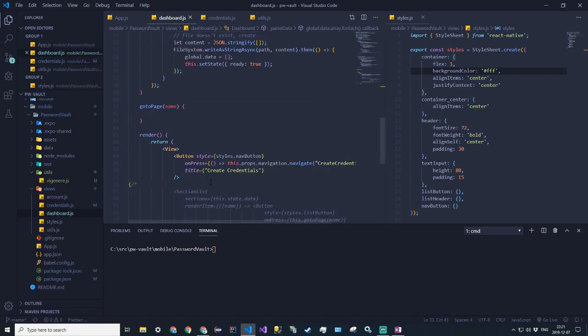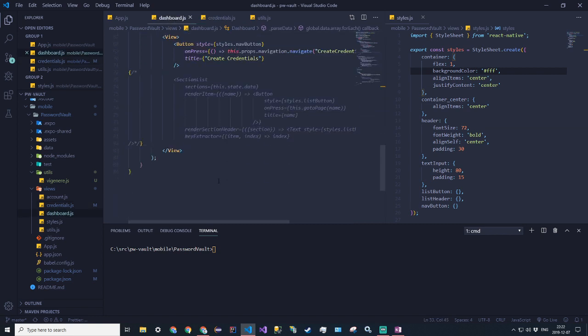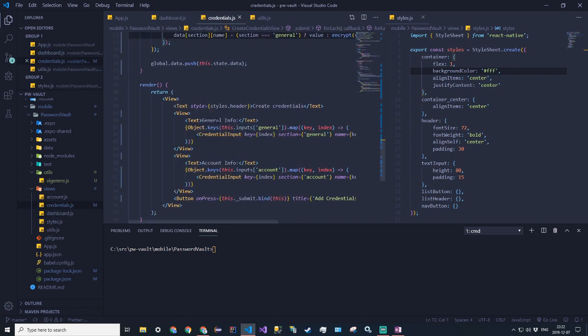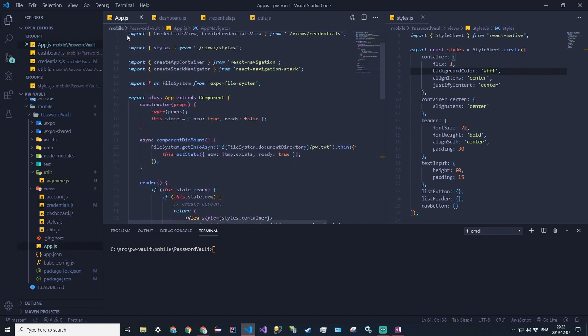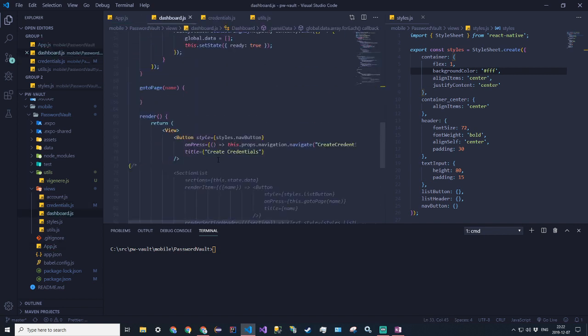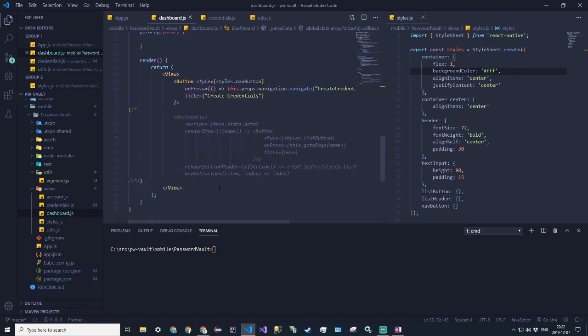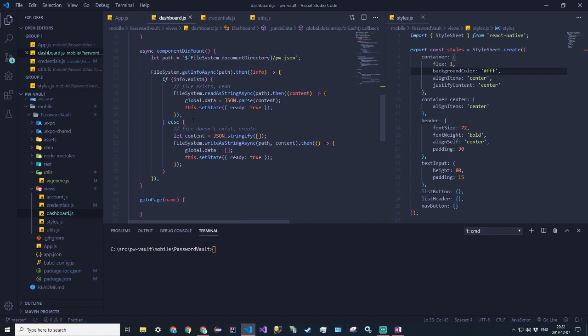All right, so we're gonna go back into dashboard. Now we can actually start doing the... wait, did I do this? Create a key. All right, that looks right. Okay. So back in dashboard, we're gonna go ahead and make a couple of modifications to this.